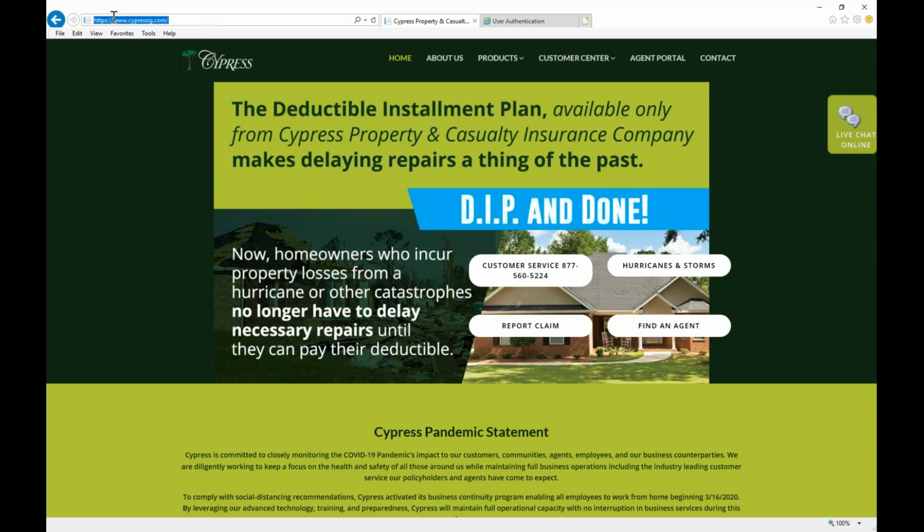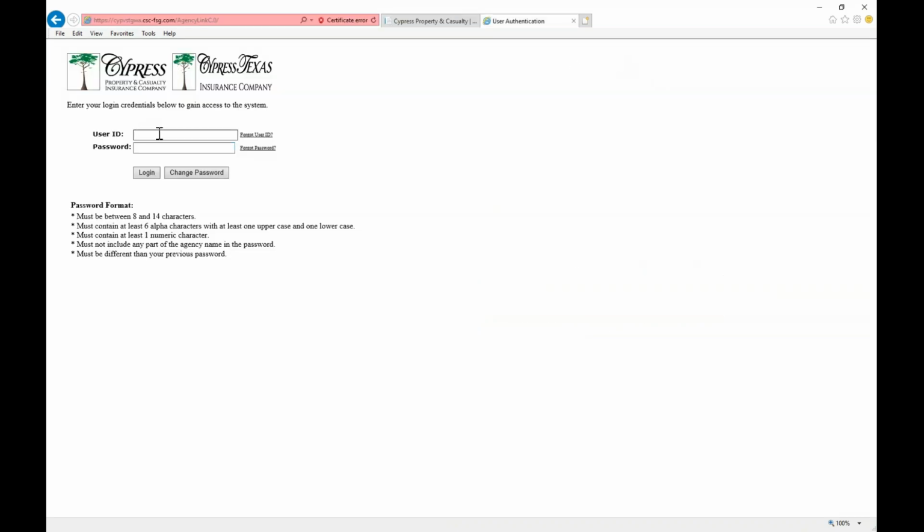To access the site, navigate to www.cypressig.com and select the agent portal at the top of the page. Once you make your selection, you will land at the Agency Link login screen. Here you will log in with the credentials that were recently provided to your agency principal.